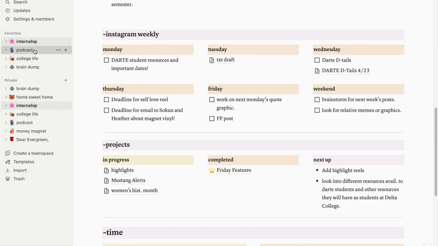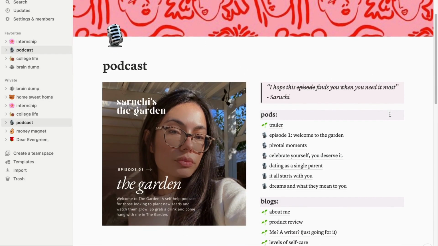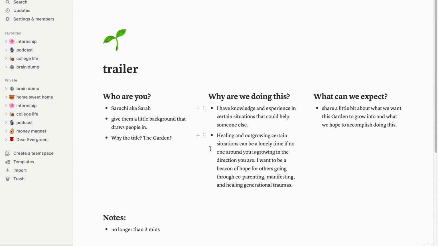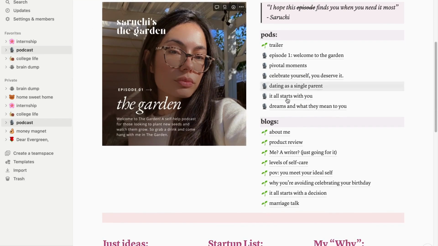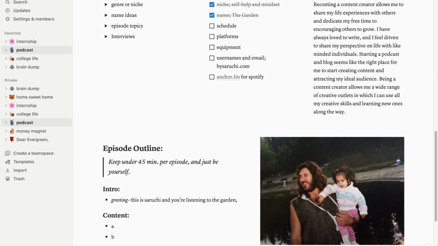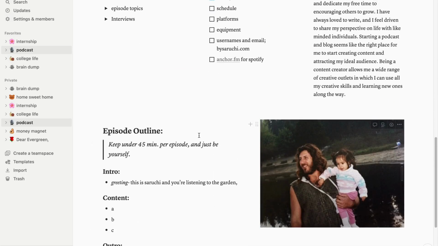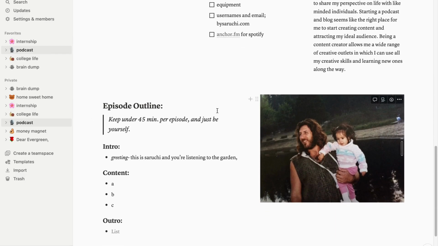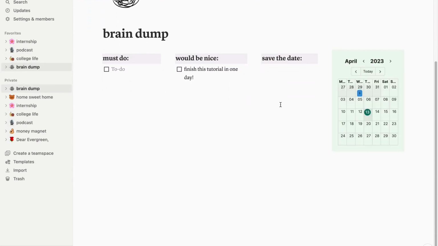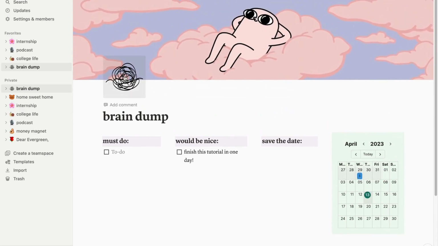My podcast. So this is my podcast and blog page, where here I will brainstorm for different podcast episodes, do outlines for those episodes, outlines for blog posts, just jot down notes. I have this random picture here because I don't know why. That's me and my dad. Internship podcast, college life, brain dump is not done. I have started this one, but I've not finished it, obviously. But I found this picture and I thought it was cute.